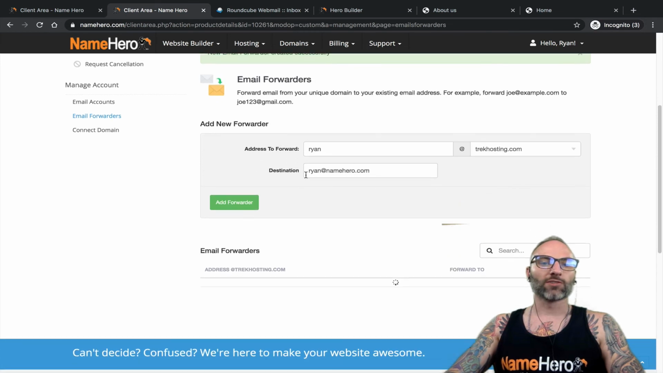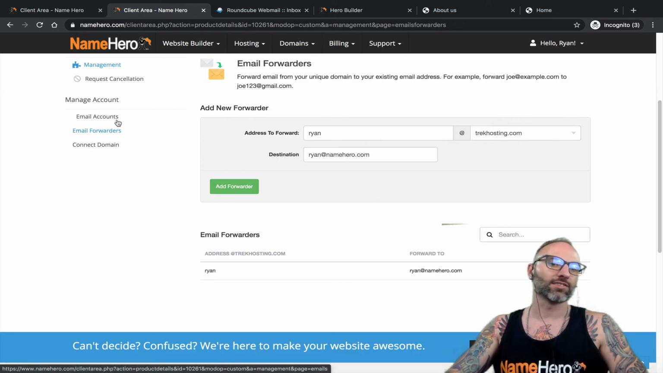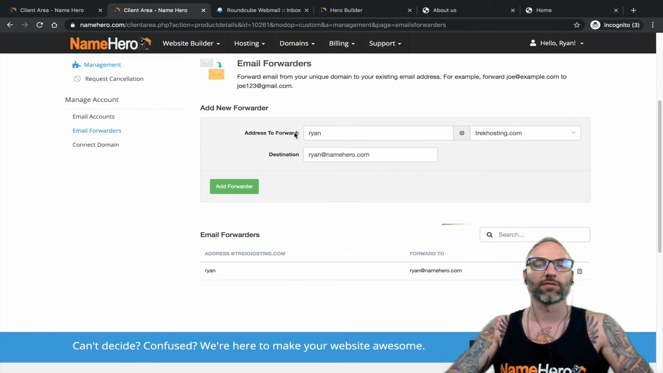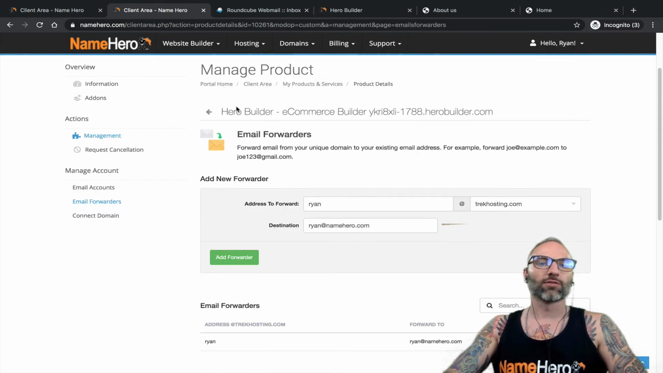Now, our personal builder package has email forwards, up to 5. Our business package allows you to create email accounts. Our e-commerce package allows you to create email accounts. The personal package just allows for forwards, and that might be appropriate for you. So now any email to Ryan at Trek Hosting will go to my NameHero account. So that's pretty easy and straightforward.